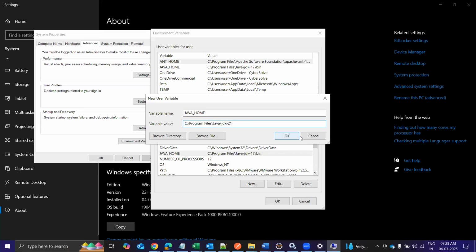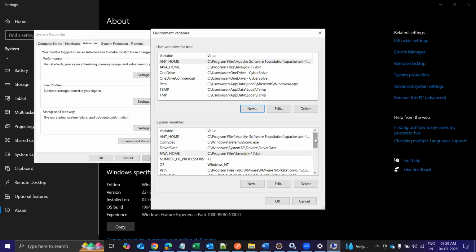And say okay. As I already have it, I'm not selecting okay, but this is how you add it. You need to add the same thing in the system variables as well.